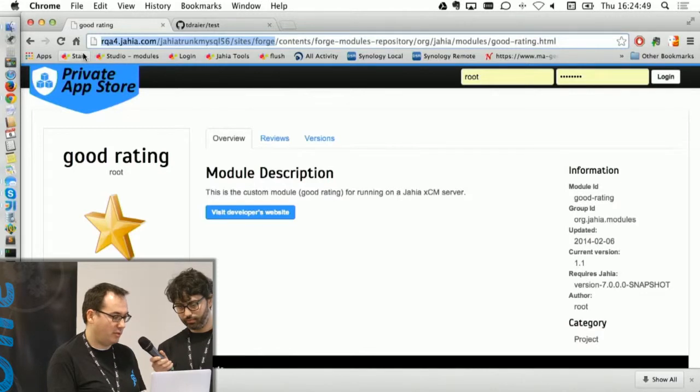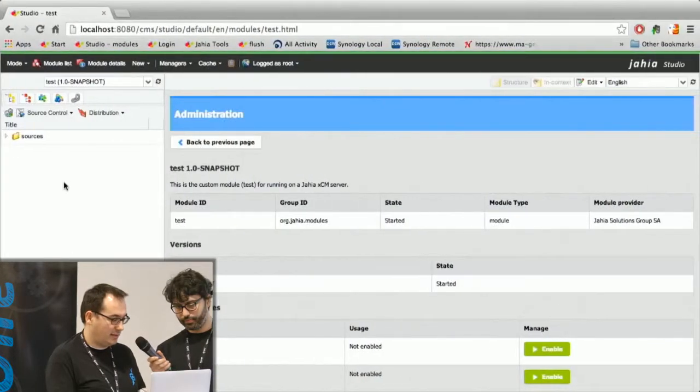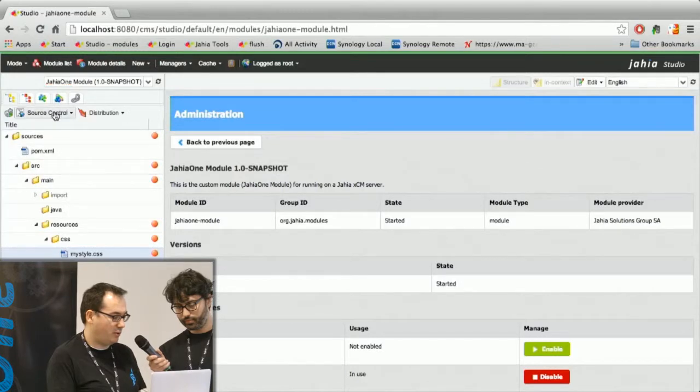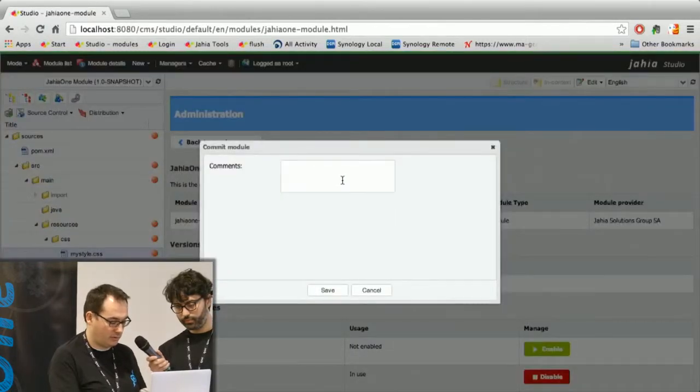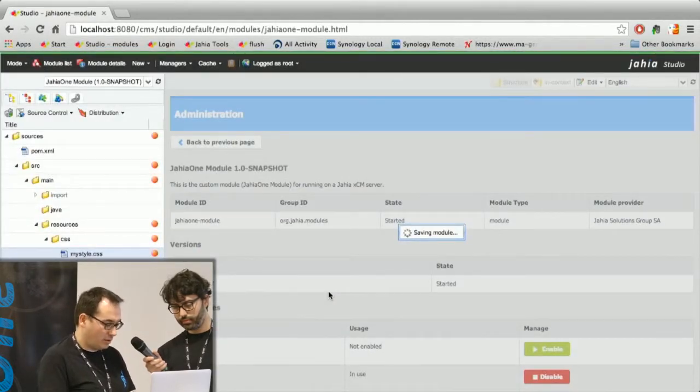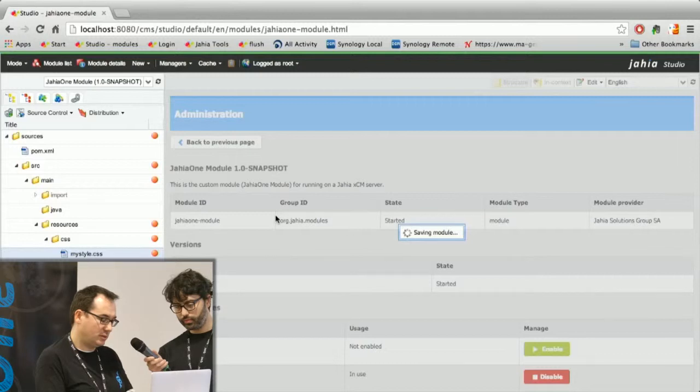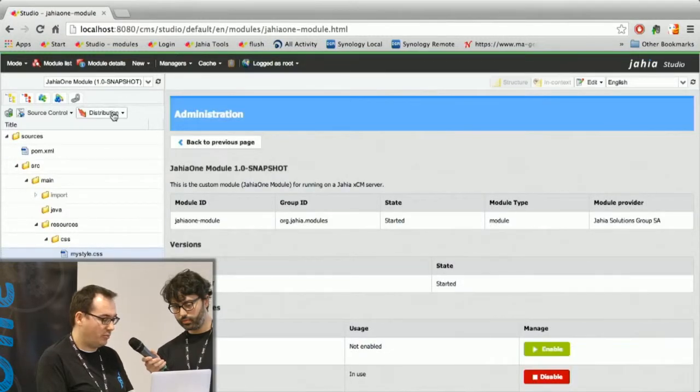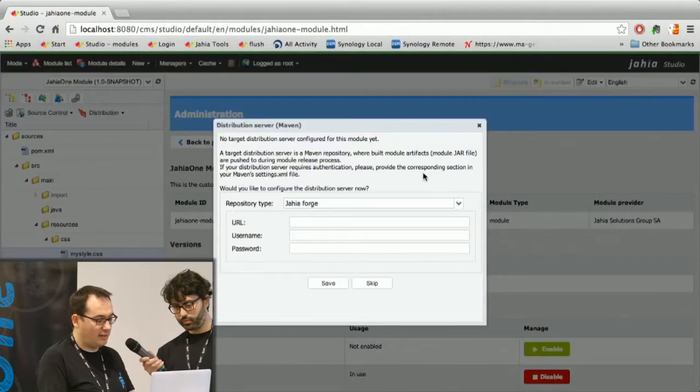So here's the forge, and what I will do is send the module we created before to that forge. First thing, I took the address of the forge. Then, as I did modifications, first I will commit them, because it will not allow otherwise. So now it's committing my module. Okay, once it's done, in the distribution button, I can release the module. In the release, I have two possibilities: send it to a forge or to a Maven repository.